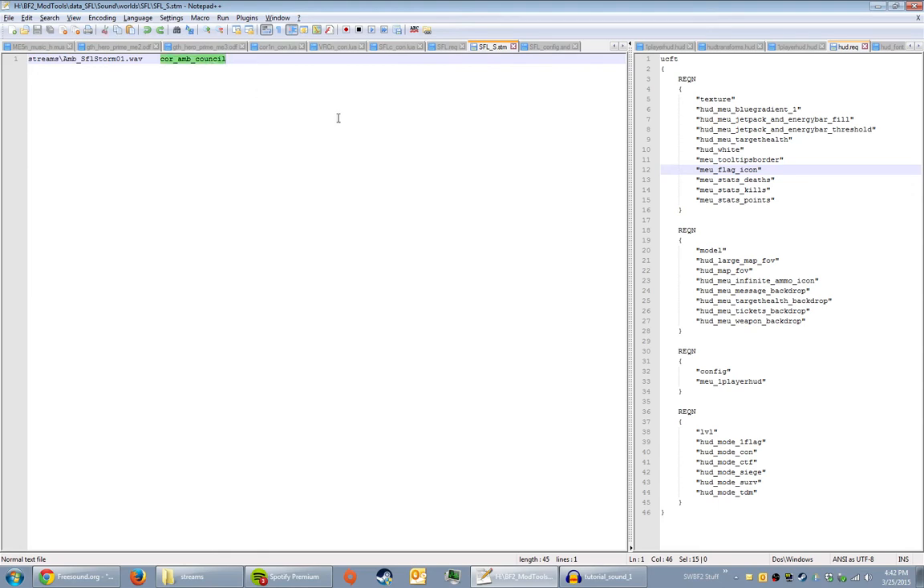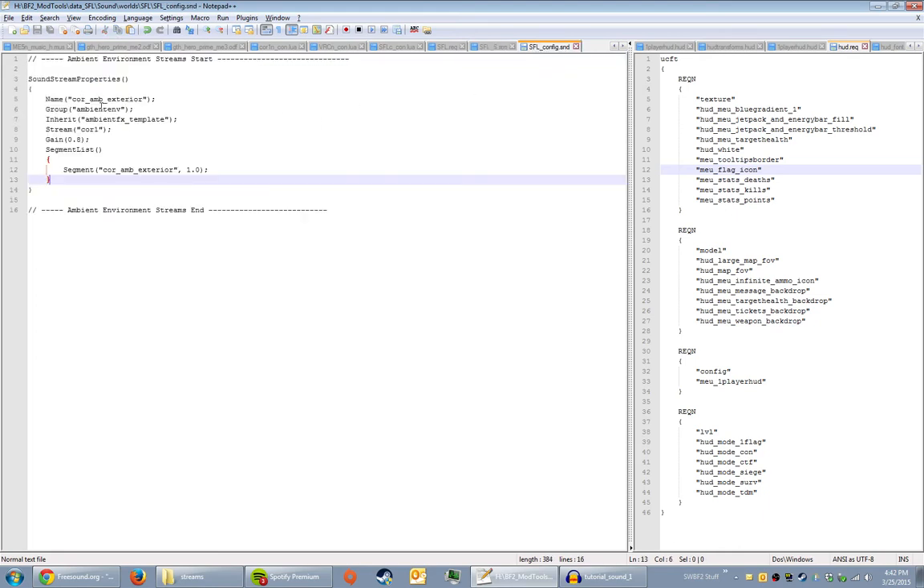So I'm gonna change that to SFL amb storm. I'm gonna go ahead and save the file, and then copy SFL amb storm. Then I'm gonna go back into the sound file. So in here we have our sound stream properties. I'll go ahead and explain each of these different parameters here.